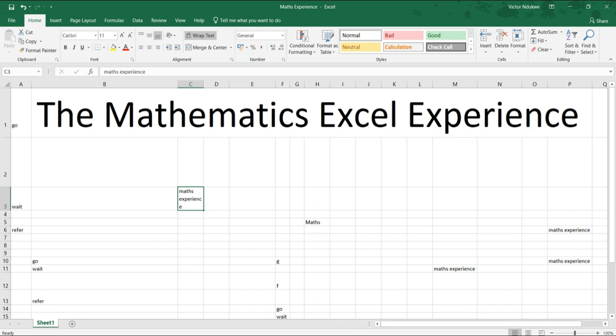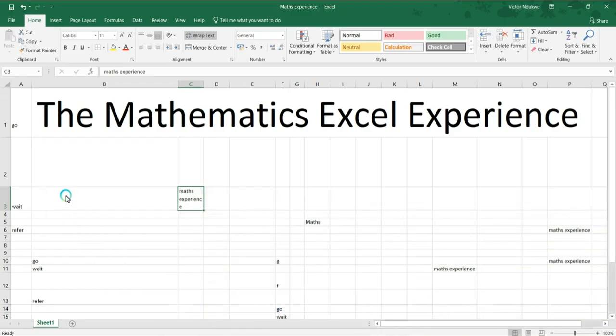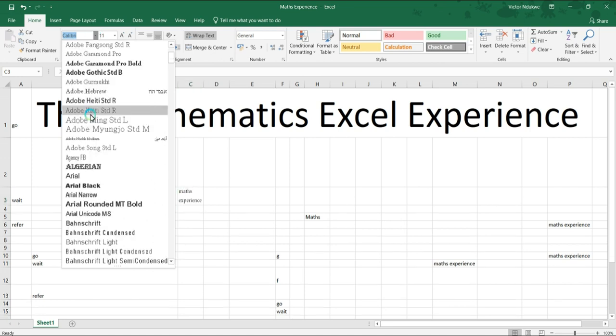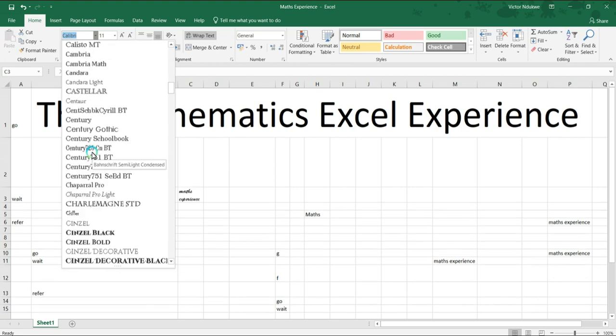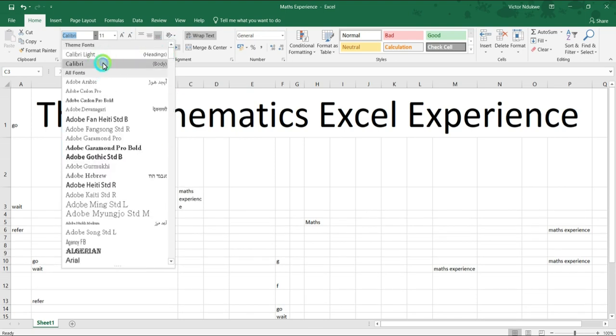So the first thing we'll be looking at here is formatting a text. We'll be looking at formatting the font and the size of the font. Excel's default font is Calibri. But Excel has a lot of fonts. It's basically Microsoft, so every font accessible by the Microsoft application is accessible by Excel. So we have so many fonts, but the default is Calibri.